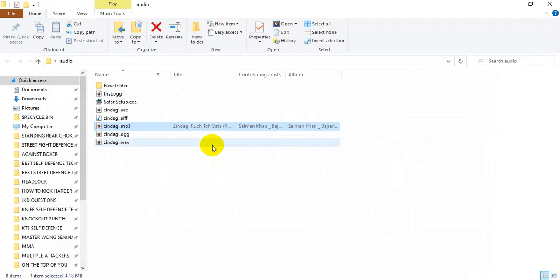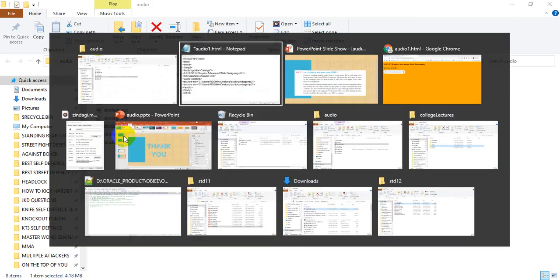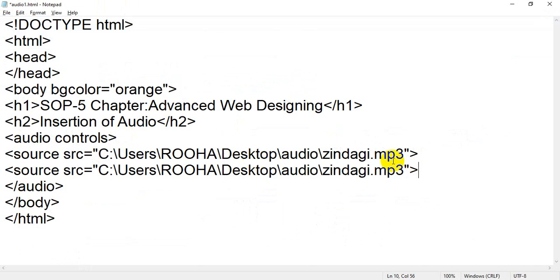So I am going into audio. Initially I added mp3. Now I am going to add OGG. Everything is the same, the location is the same, the file name is the same, the only difference is the file extension. So I will rename the file extension. Instead of mp3 I will take OGG. That means I have added another file.